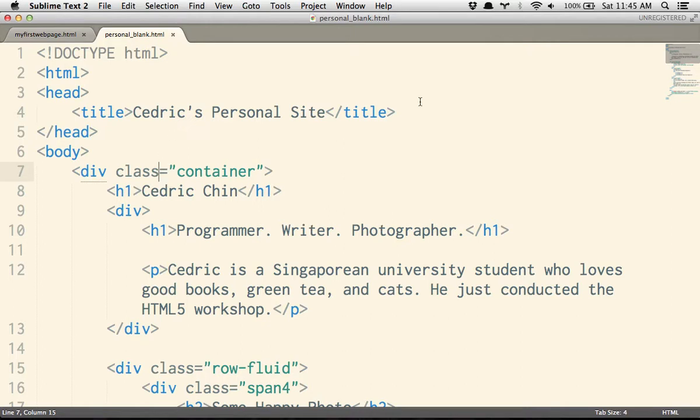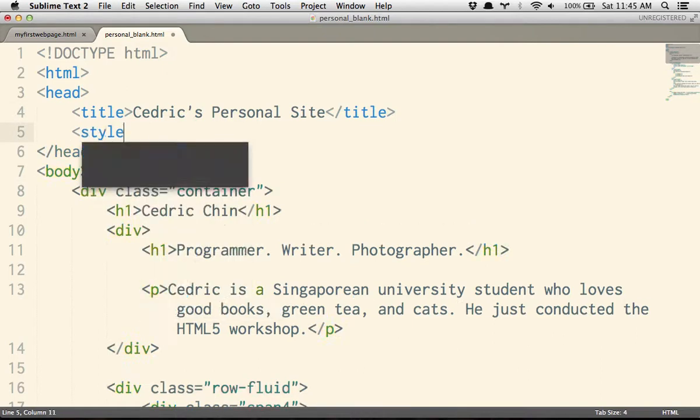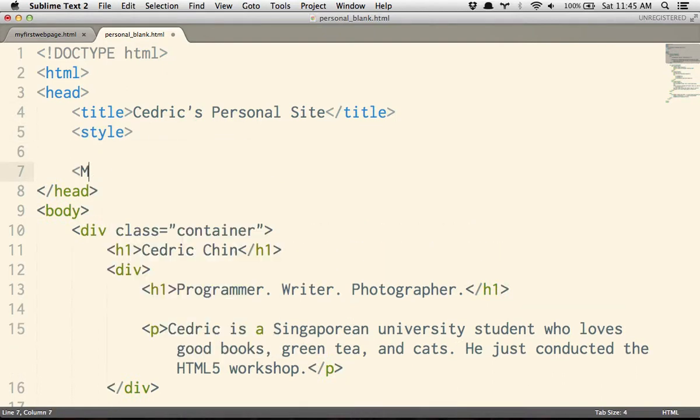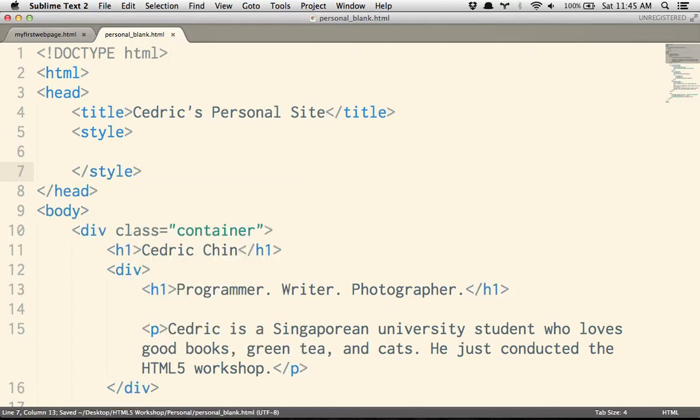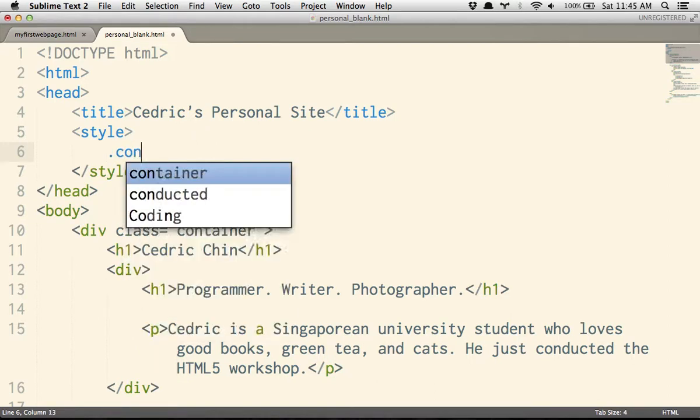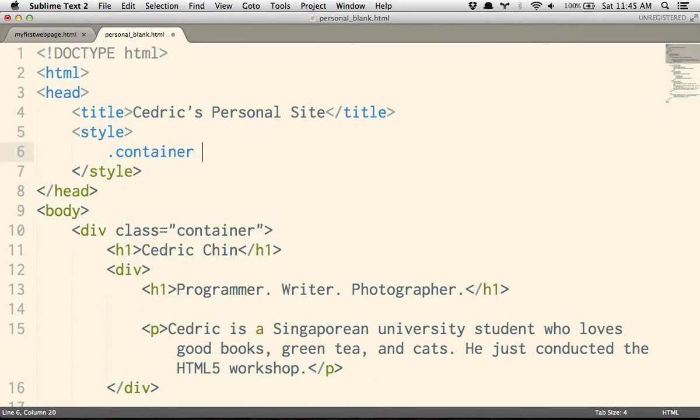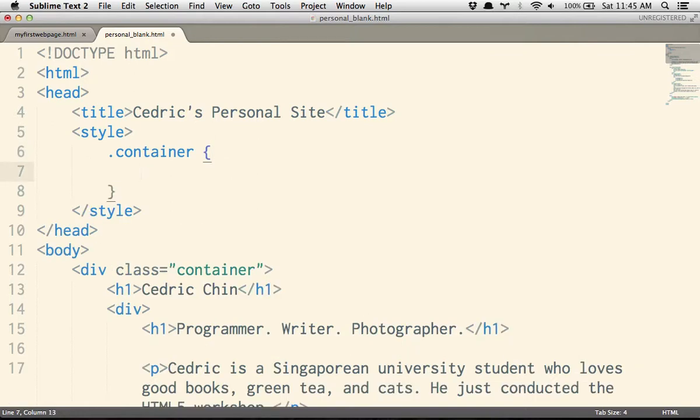So let's start with adding style tags. And as you can guess, I'm going to define container. Container is a class, so there must be a dot in front. And you add some properties. First thing, width. Let's say I want the width of this container to be exactly 960 pixels wide.